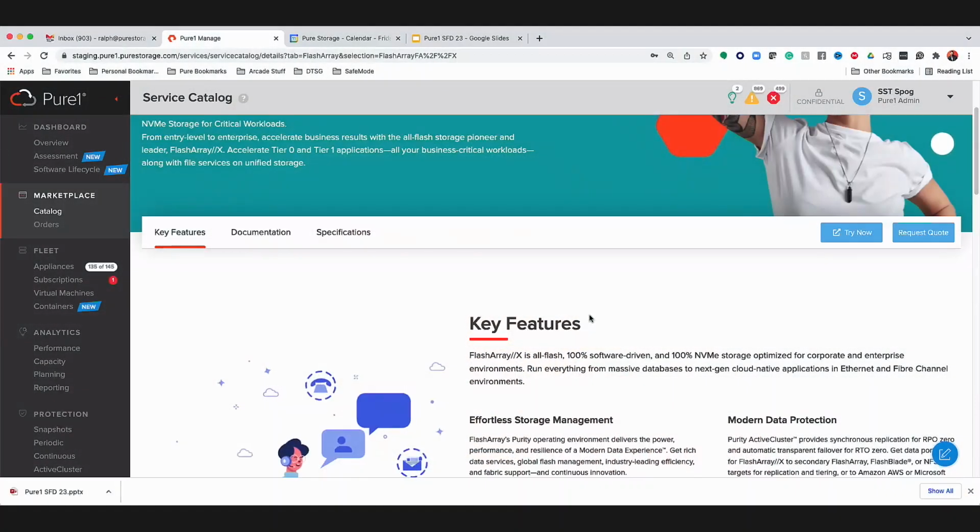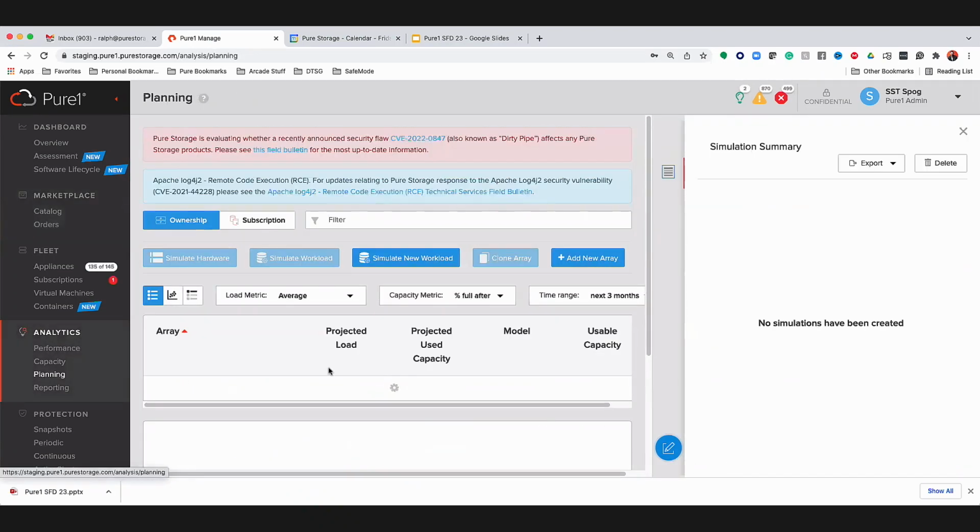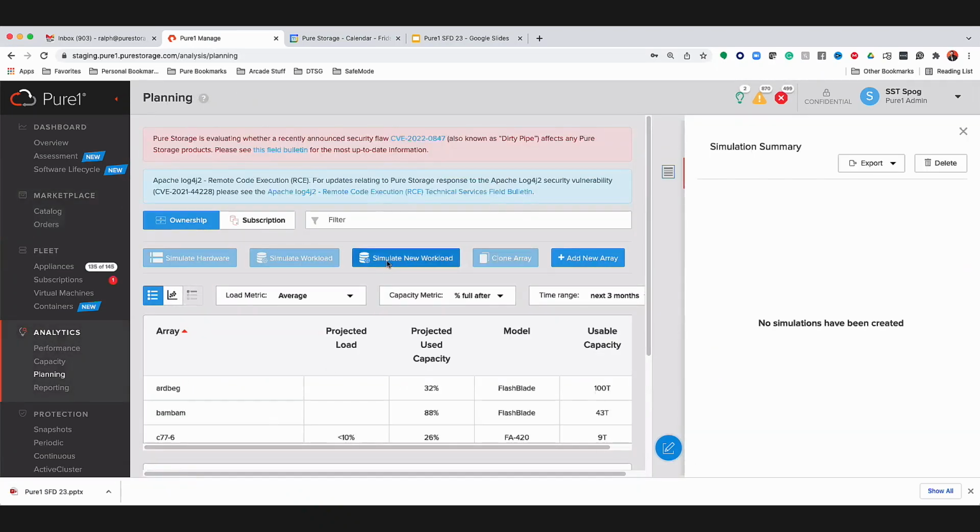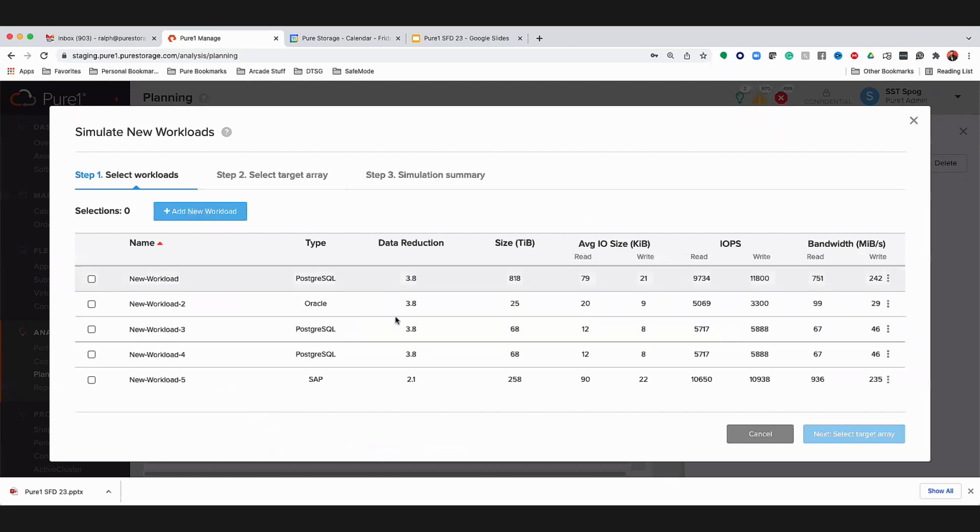Okay, so that covers the CapEx purchasing versus Pure as a Service purchasing. The other thing that we went through last time was this idea that you can go into our planning tool and simulate new workloads and things like that.